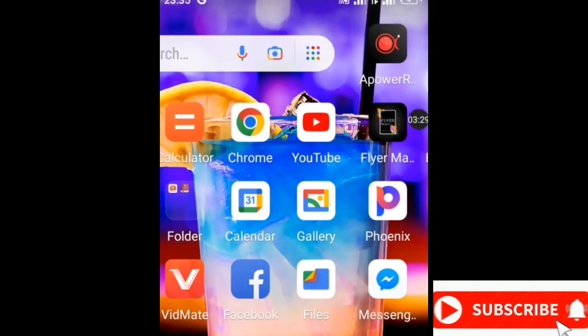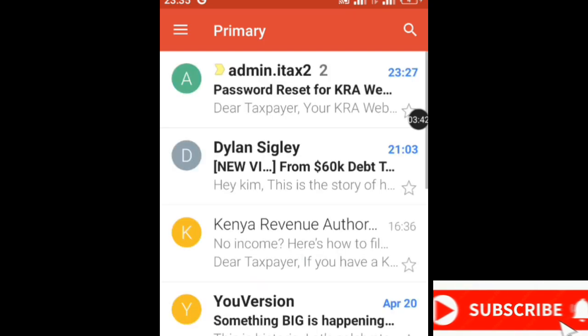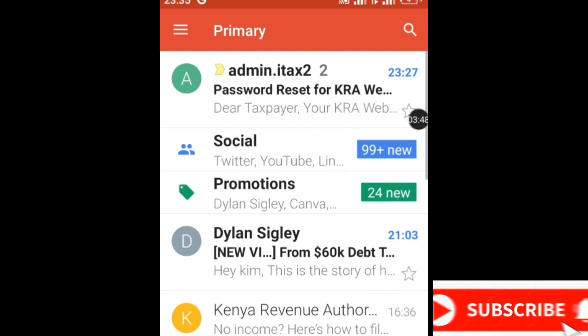So let's go to the email and see if it's there. Good. Let me open my email. This is my Gmail. You can see they have already refreshed. They have already sent the message. The message is here. Dear taxpayer, your KRA password is there.